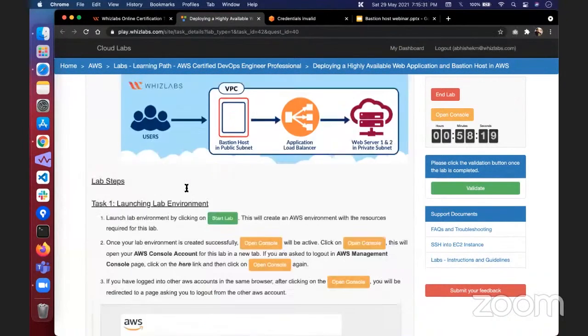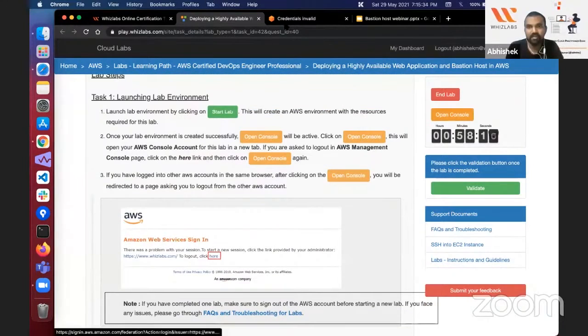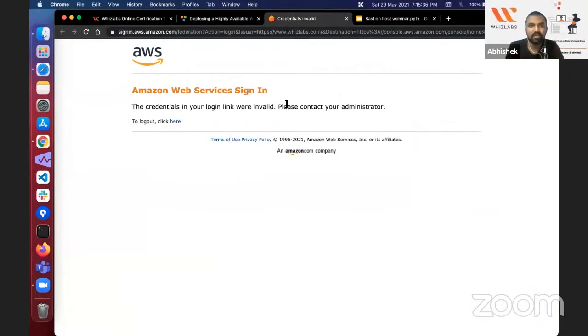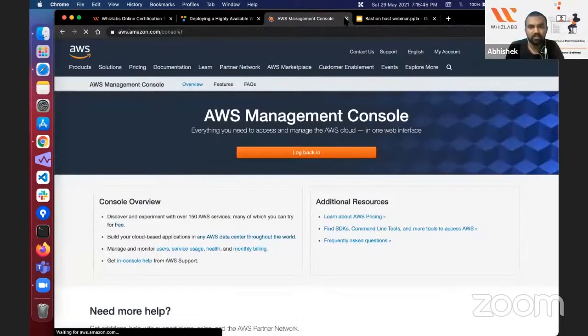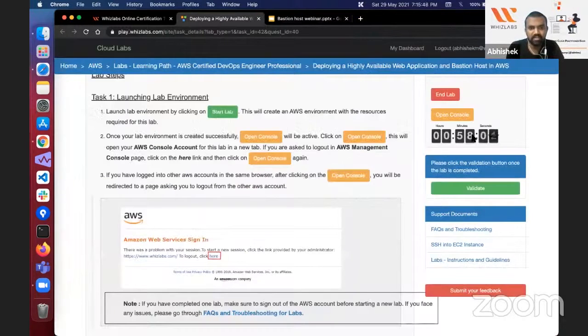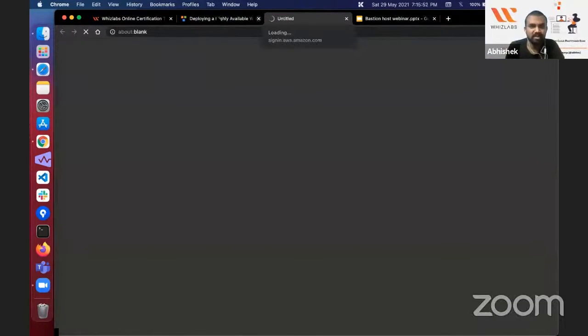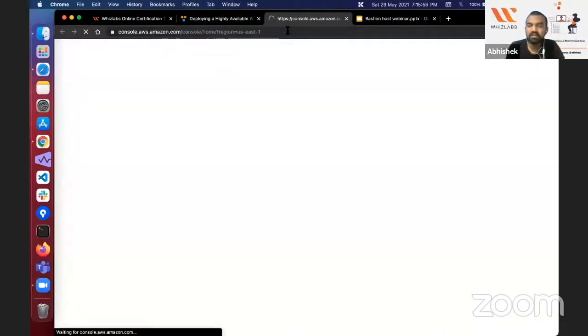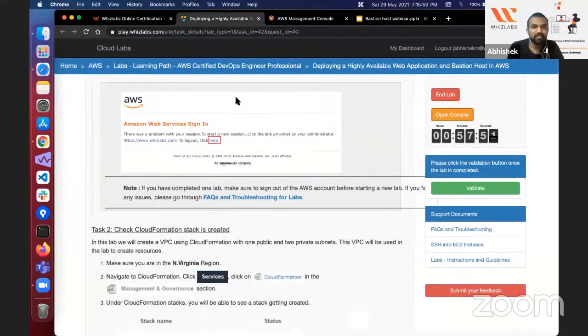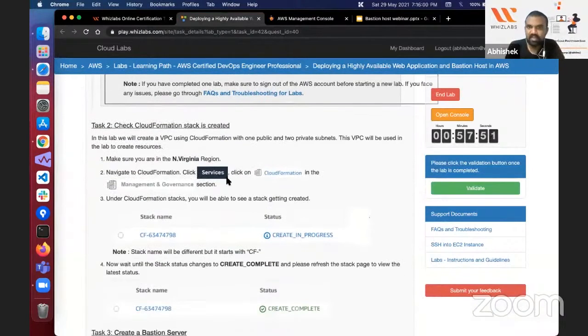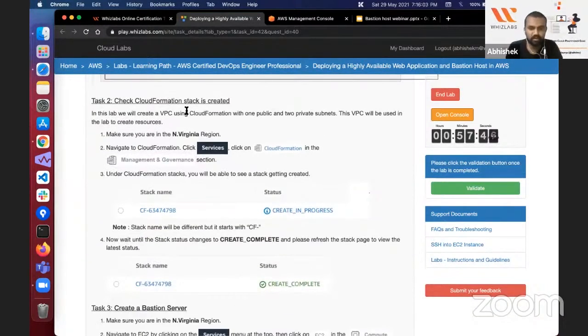To start with, since I have already started the lab and clicked on the open console button, I'm getting one small error which says your login is invalid. You can just click on the logout button because a previous AWS account was logged in. You may often get this error. If you are getting this, just click on logout of your previous AWS account and start this account. Then there will be a fresh home page present for you. And the first step is to check whether the CloudFormation stack is created or not.